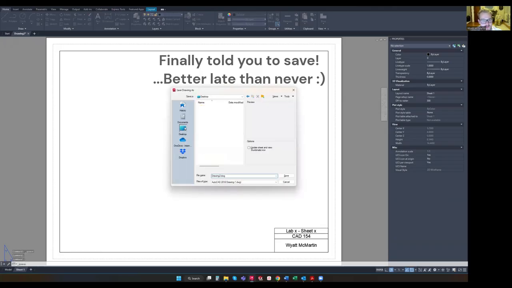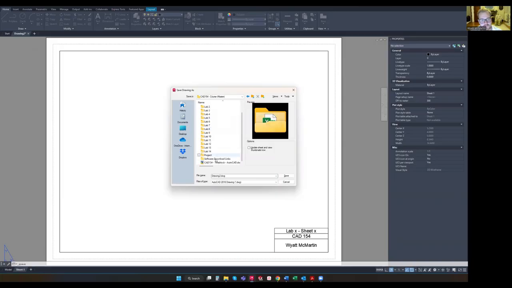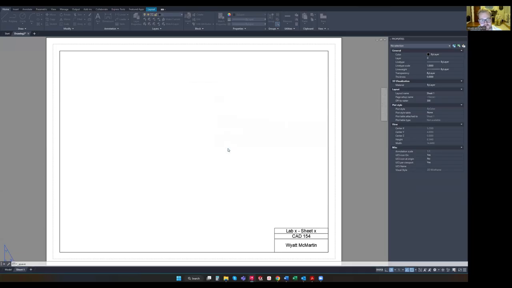Go to your desktop or wherever your folder is. So mine is CAD 154. We're going to go into, I'm going to save it in the master, but you would do the student folder, whatever your folder is that I gave to you. Now, the old title block that I talked about in the intro video, you're just going to go ahead and click that once and save. You're going to just overwrite that file. Go ahead and save that.